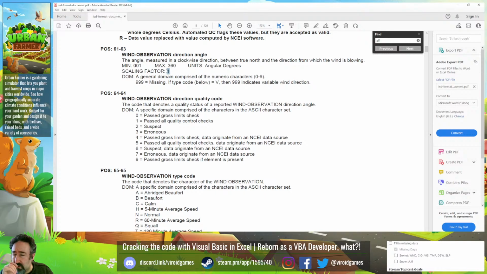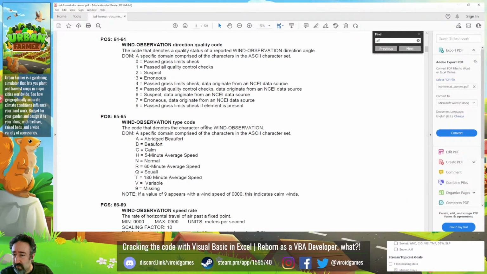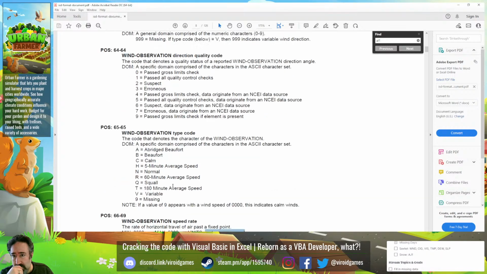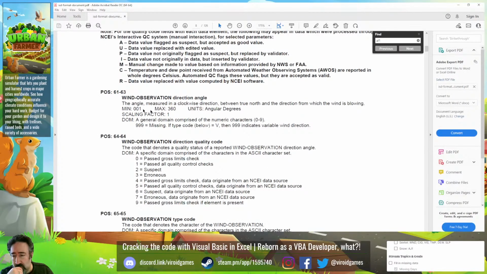Scaling factor is 1. So sometimes you have the scaling factor as 10, like in speed rate, which means that whatever value you see here, you have to divide it by 10. So essentially, 856 would mean 85.6 meters per second. So we don't do that kind of scaling.